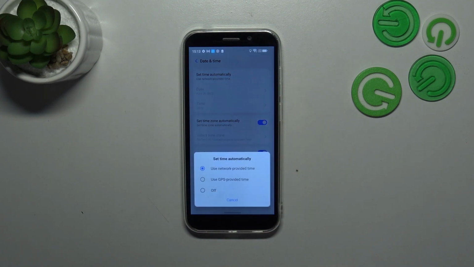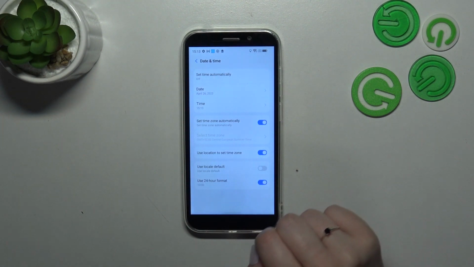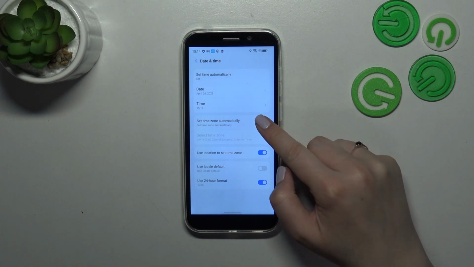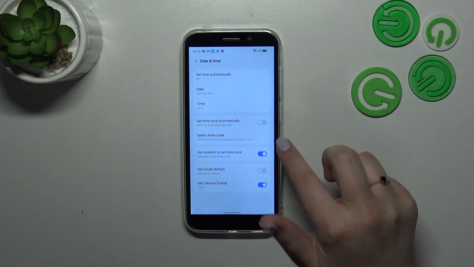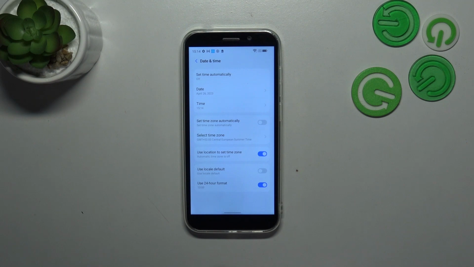So first of all we have to tap on this option and tap on off, and right now as you can see they are active. The same situation with the time zone, just like I said. So firstly we have to tap on this switcher to activate the time zone selection option.